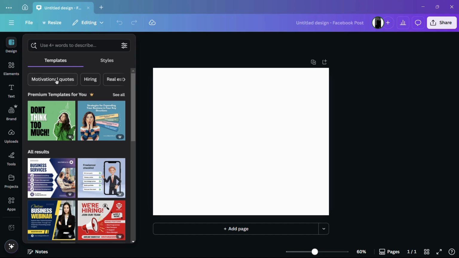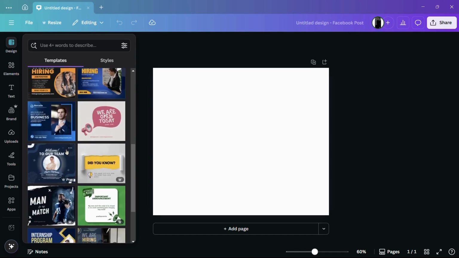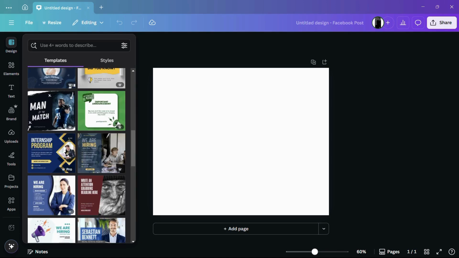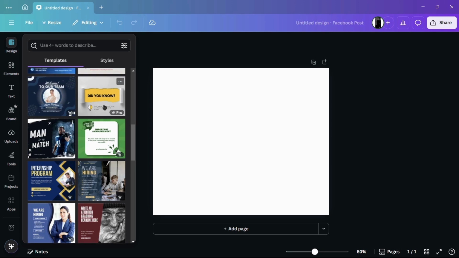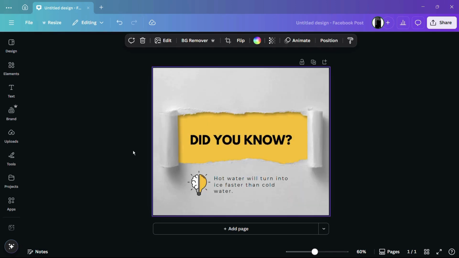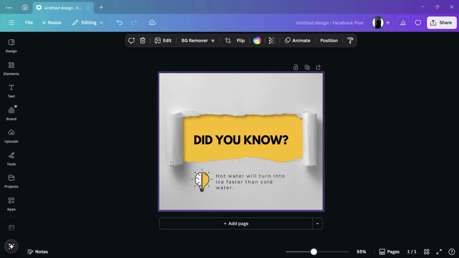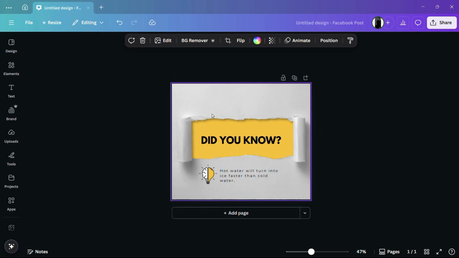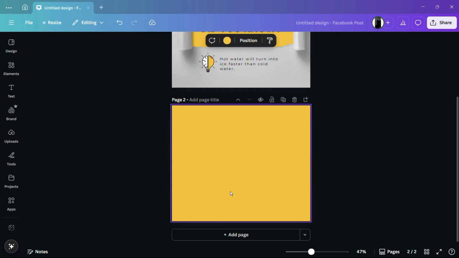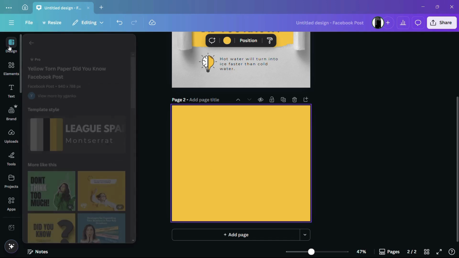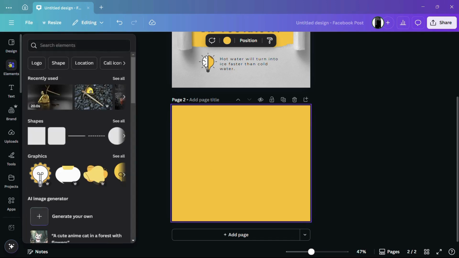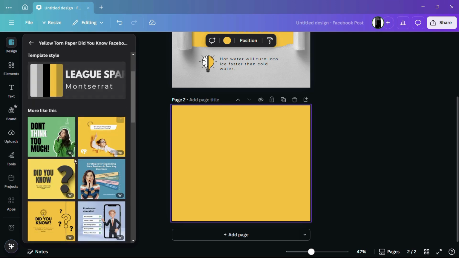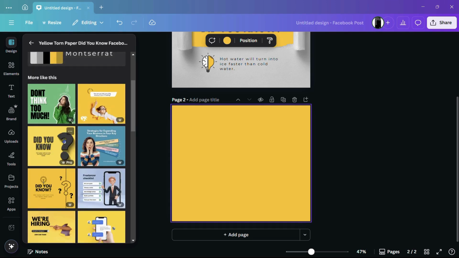You can also use templates like these to make your Facebook post look better. So for example, let's say this one right here, and let's say I have added this particular template, and this is my Facebook post. If you want to add more of these pages, you can click onto this add page option as well, and then continue using the template, or you can also edit this on your own.